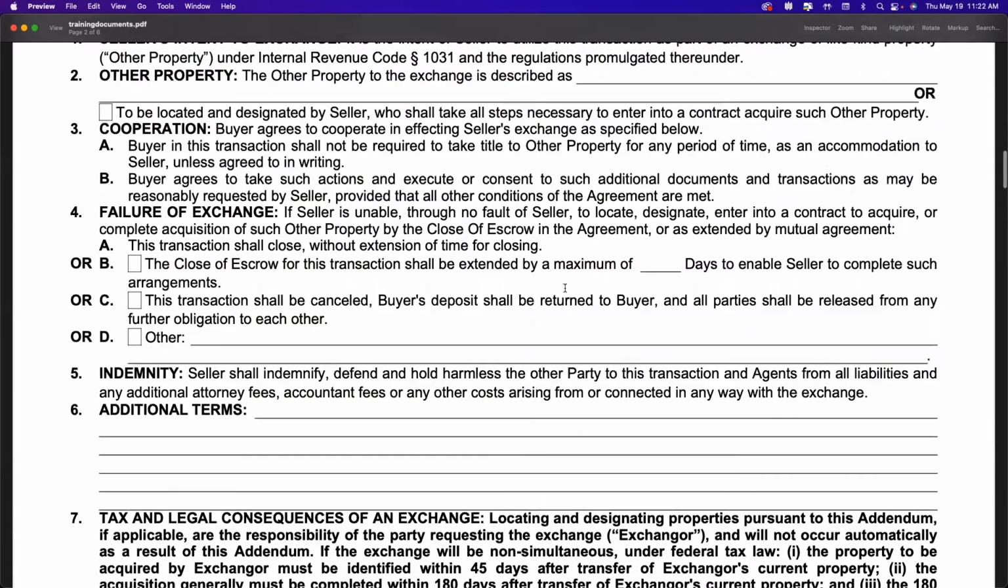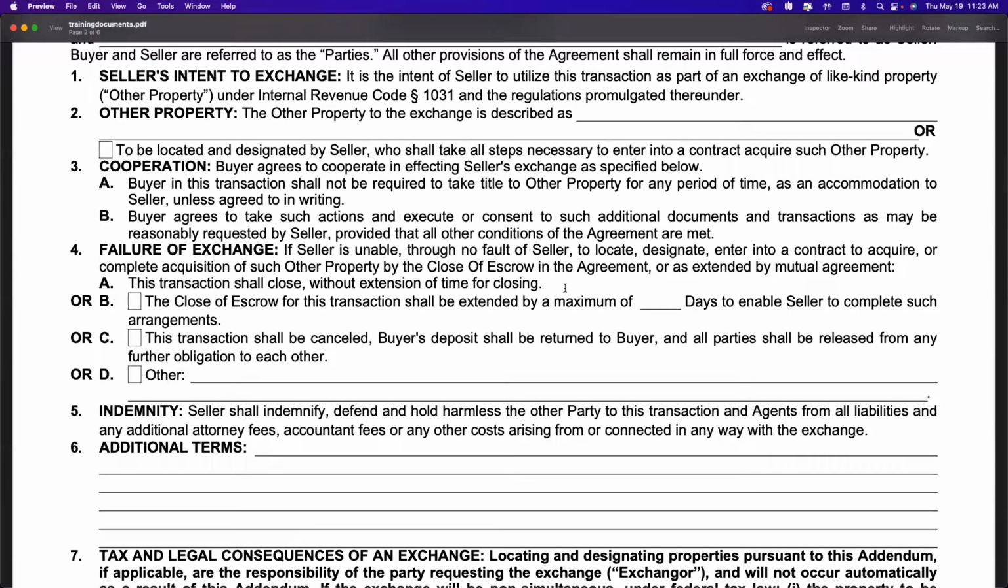Questions about exchanges, again, in general, from the buyer side, from the seller side, or about either of these forms, the buyer's intent to exchange or the seller's intent to exchange addendum. Any questions?